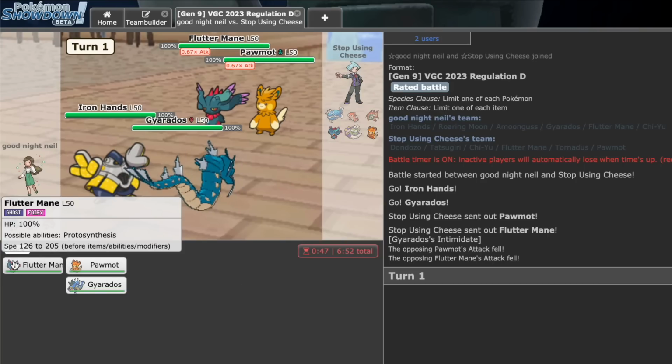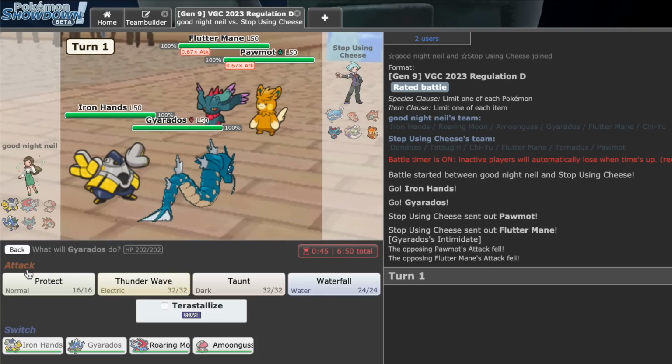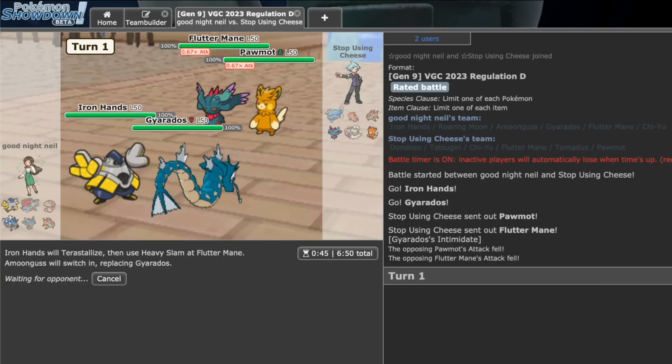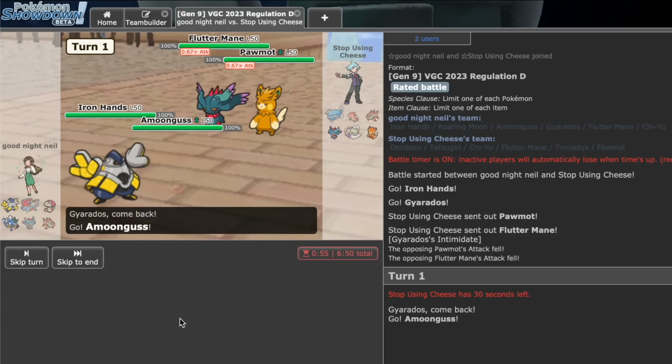Okay. So we can go for a Tera Water Heavy Slam, I think. And I think we can just go into Amoongus. The reason I want to go into Amoongus here is that it should give us enough redirection so we don't lose to the Palmot once we commit our Tera. The only thing we have to make sure is that we don't lose to the Chiyu, but I think between our two water types, once we Tera, we should be okay.